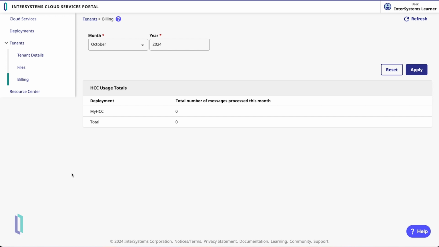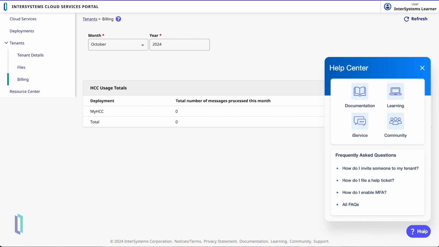If you ever need assistance, the Help button is always within reach at the bottom right corner of the screen. This button connects you to in-app support options, where you can access helpful articles and learning materials, contact customer support via iService, browse frequently asked questions, or interact with the InterSystems community.